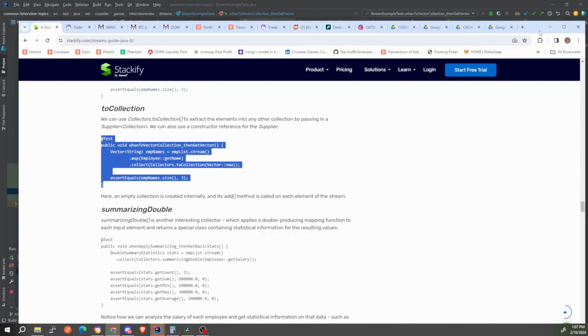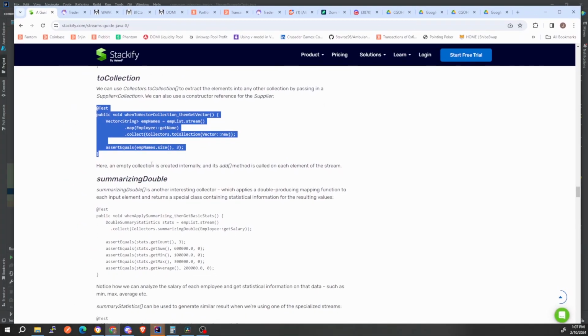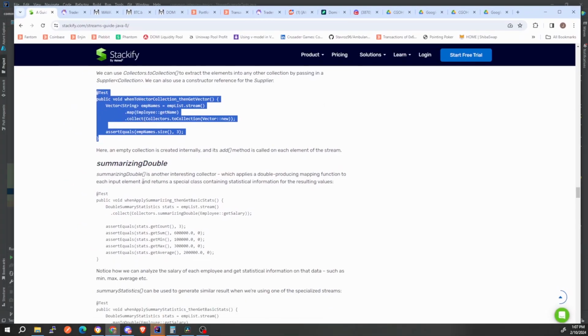Okay, and it passed. Good. And then summarizing double. Summarizing double is another interesting collector, which applies a double producing mapping function to each element and returns a special class containing statistical information for the resulting values.